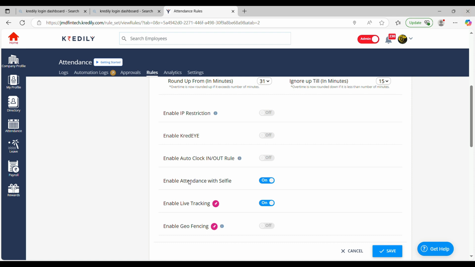Then we have an attendance with selfie option. This will capture the selfie of the employee at the time of the clock in. And for employees who will be traveling to a client's location or multiple locations in a day, we have live tracking as well. As an administrator, you can track your employees' location. You can also see how much distance they have traveled in a particular day and how much time they have taken to travel and all of that. Live tracking is one of the add-on features of Kredily. If you want, we can enable this for you as well.